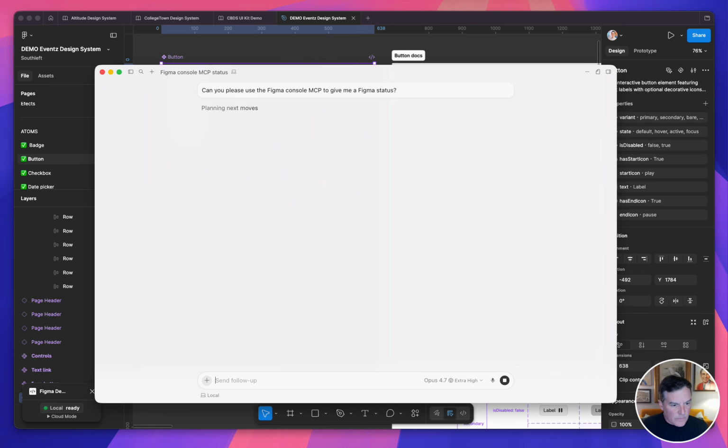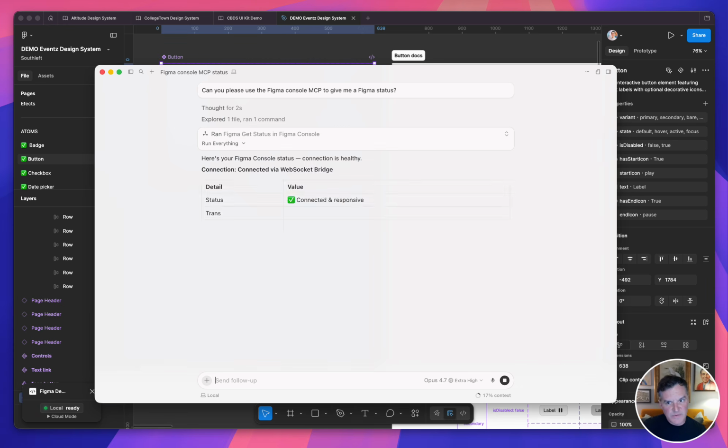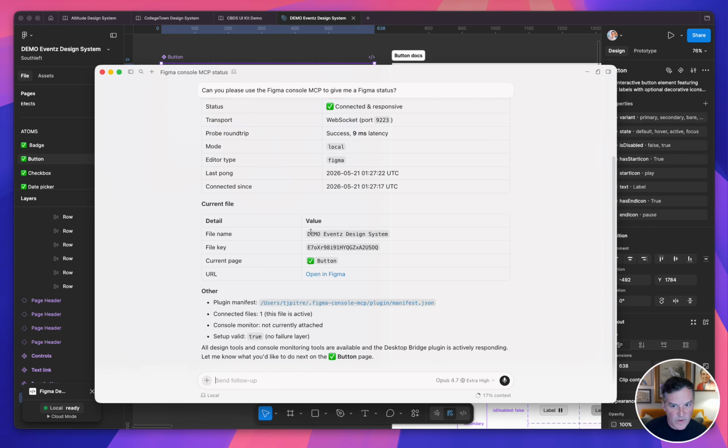This is how I establish confirmation that the MCP client I'm working with is aware of the Figma project that I want to either edit or get information from. So we got a success. It looks like it's aware of the demo events design system. So I'm in Cursor and I am working from that events design system directory.